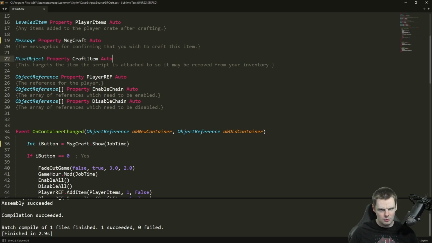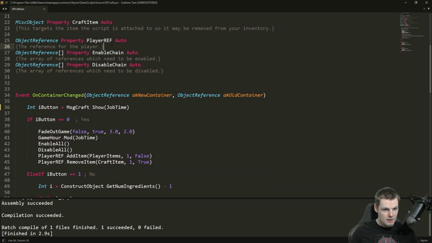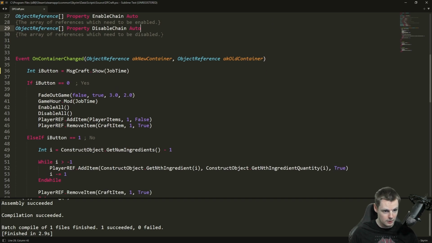Using self doesn't seem to want to work for some reason. Not sure why. But player ref, obviously, is just a reference for the player to add things, remove things, whatever you need to do. And then we've got the two arrays, which are for enabling a bunch of stuff and disabling a bunch of stuff, making it very easy to just put them in there, job done.